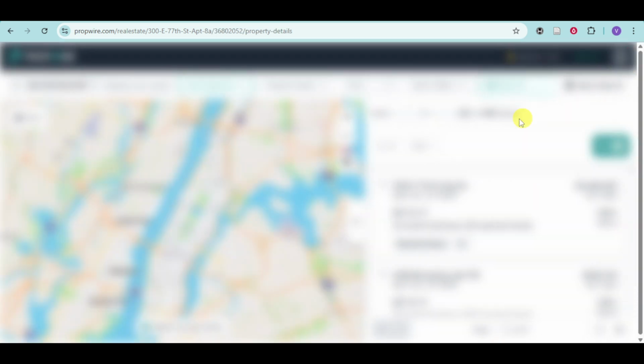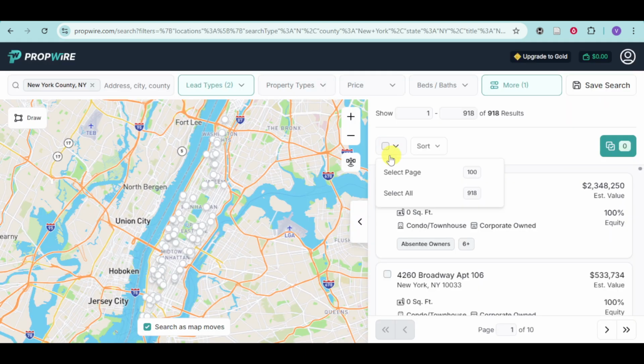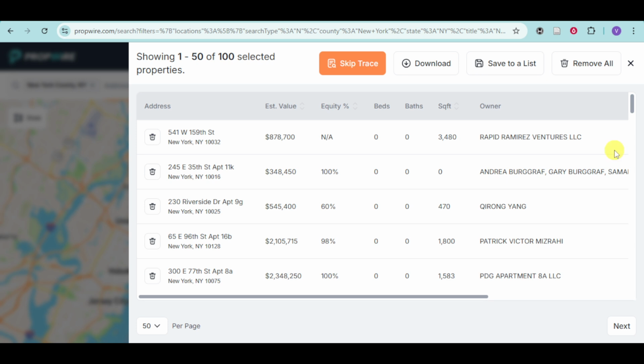Now, in order to generate a lead list, just select everything that you want. Select in here the page, in my case. Click onto this icon right here. And after that, click onto this download or click onto this save to a list.